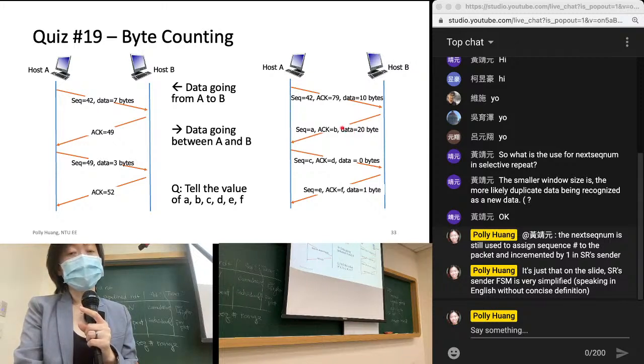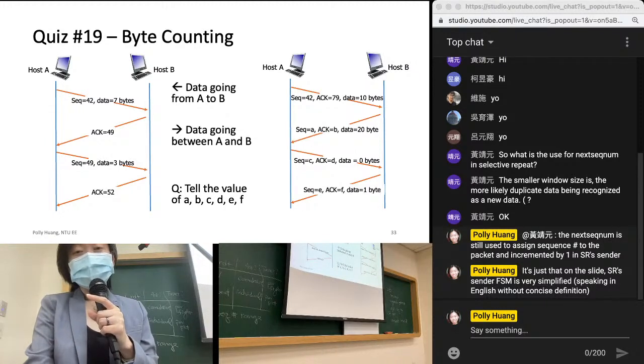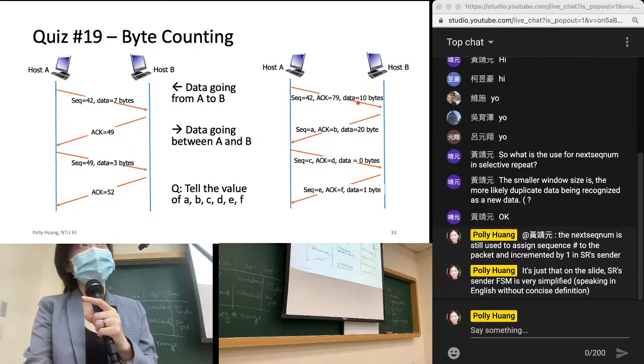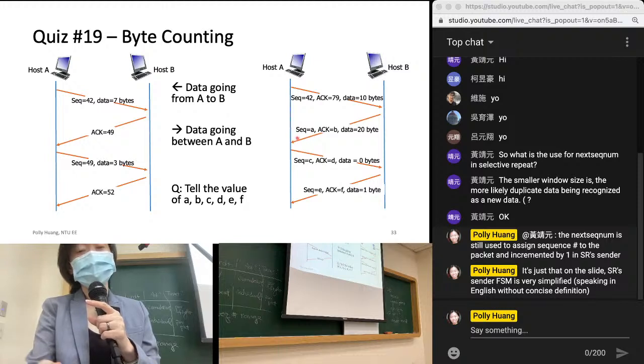So what should be the ACK sequence number here? So this is the easiest one, right? Because the data packet coming from A starts from 42. 42 plus 10, yeah, 52. What is the sequence number here, A? Well, A says I'm expecting 79, so this must be 79. All right?